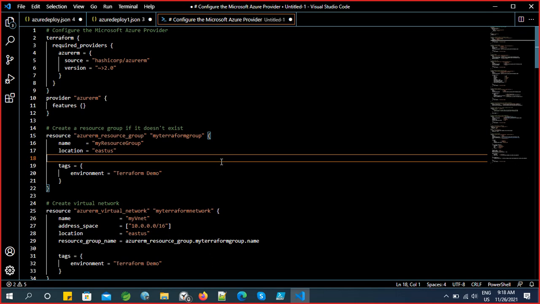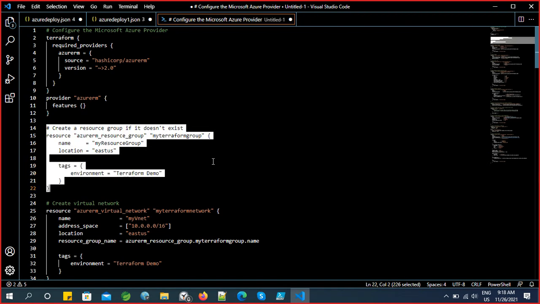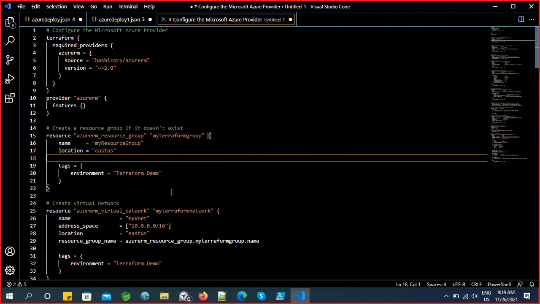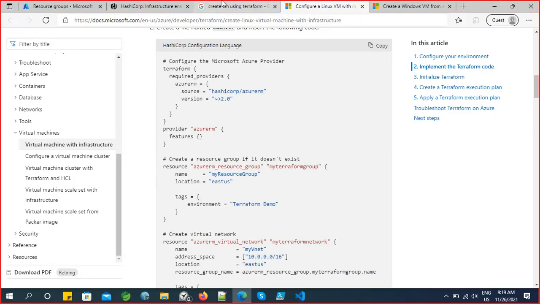So maybe some resource group. Let us assume this is a method which is related to a resource group, and this one is for a virtual network. Like that, they mention different methods across the complete code. But actually this piece of code is called HashiCorp configuration language. Just for our convenience, I mentioned this one as a method, but it is not a method basically.